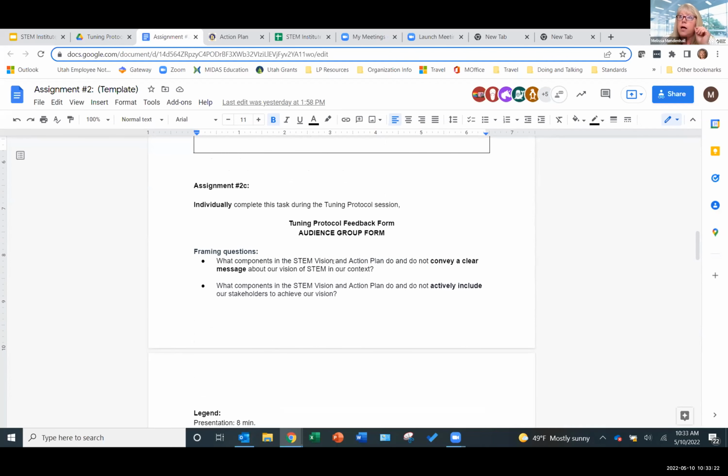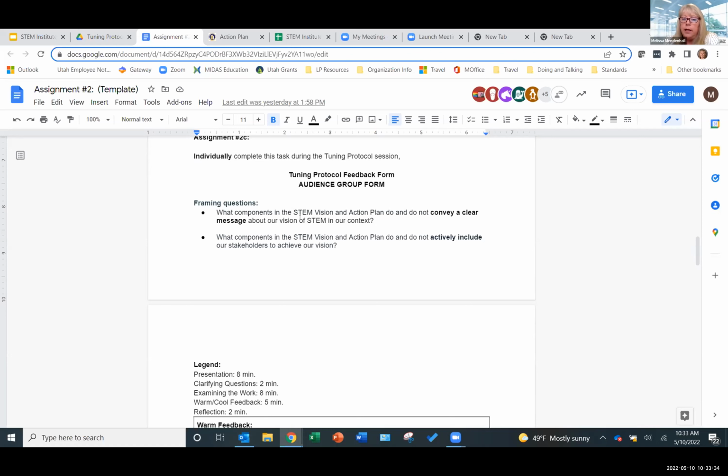Okay, the big thing that we have left to talk about is that this is all framed around guiding questions, or what are our goals? What feedback do we want to get? The framing questions that we will use are, what components in our STEM vision and action plan do or do not convey a clear message about our vision of STEM for our context? So what do we have in our vision and in our action plan that conveys a clear message of what our vision really is? And then, what components of our vision and action plan do or do not actively engage or involve our stakeholders? Because if we haven't involved and included them, it's hard to make systems of change. So where can they see themselves actively involved in this vision and action plan? Those are the 2 guiding questions that people will be providing feedback on.